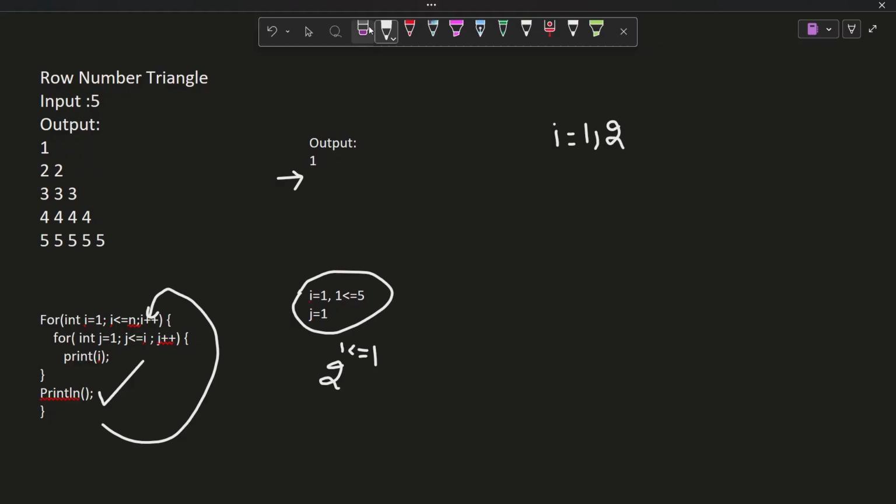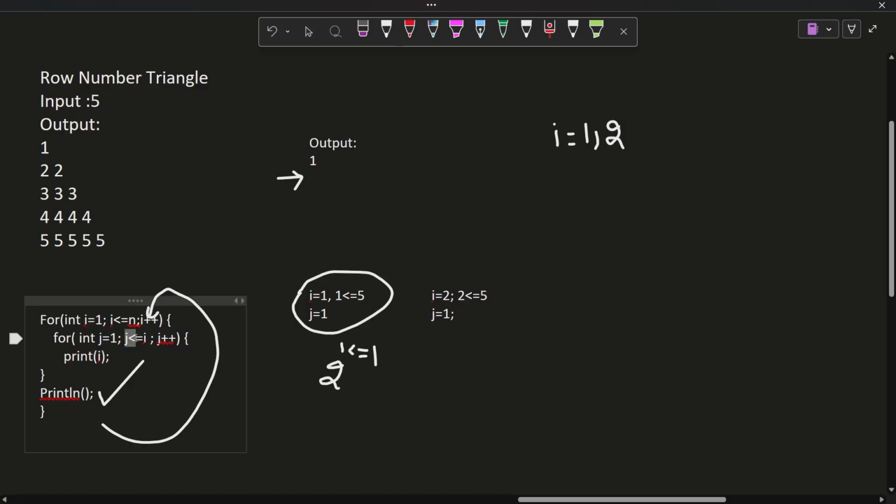In the second iteration we begin with i equals 2. Again, 2 is less than or equal to the value of n, that is 5. Now j starts with a fresh iteration where j equals 1. Check the condition: 1 less than or equal to the value of i, which is 2. So the condition is true. We are printing the value of i. In the second iteration it is 2, so in the second line it will print 2, right?